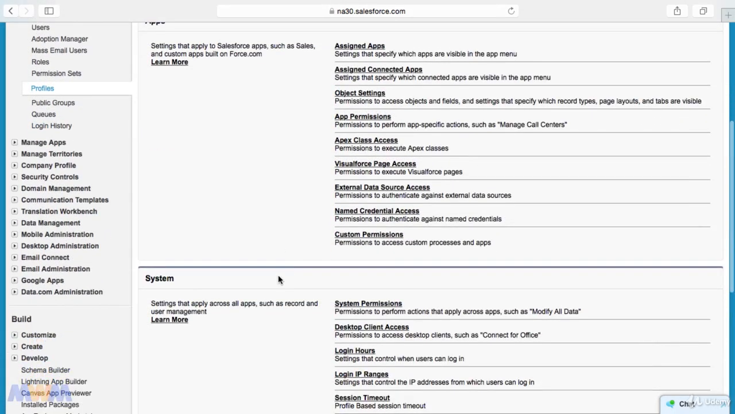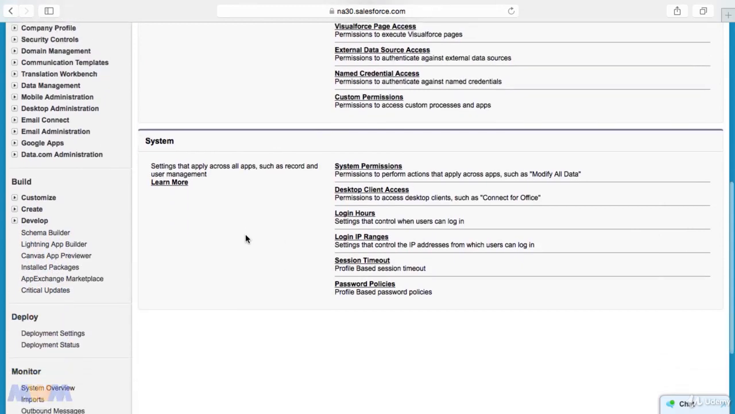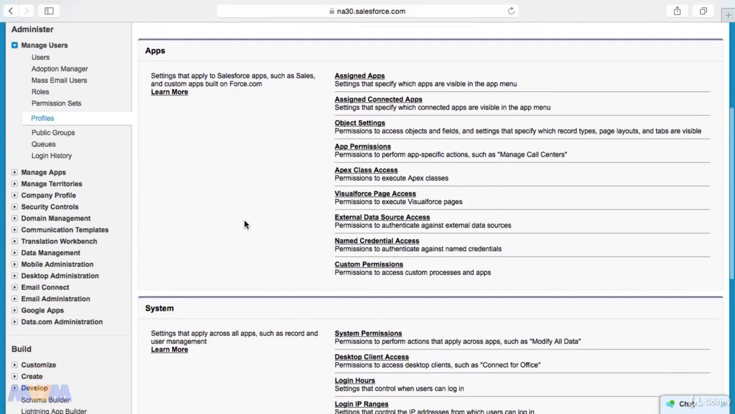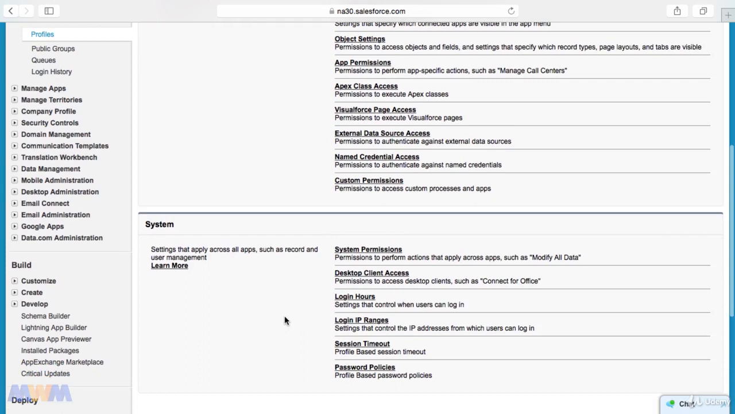So moving downward, we get into the system permissions, and the designation here between the app permissions and the system permissions is, you'll notice here that it says that the system permissions have to do with settings that apply across all apps, such as record and user management. And you can click Learn More to learn more, in addition to what we're getting ready to cover here, which would be for system permissions.